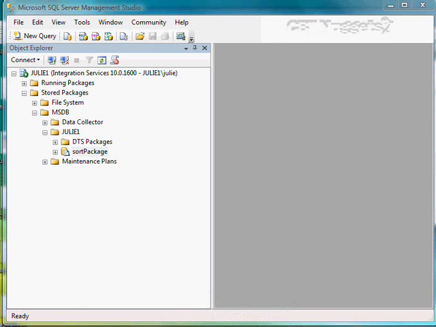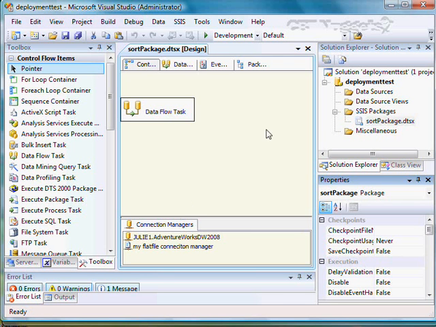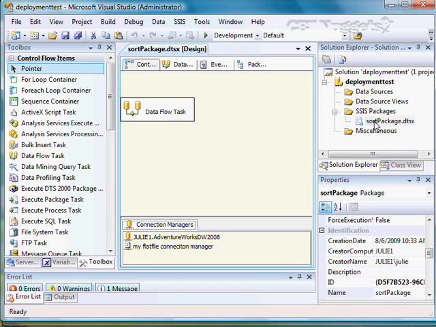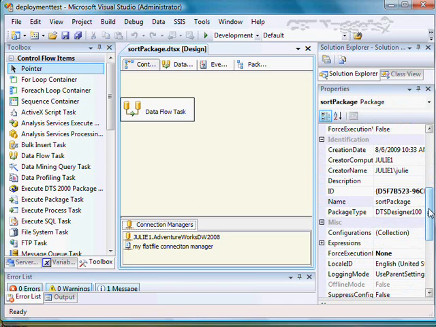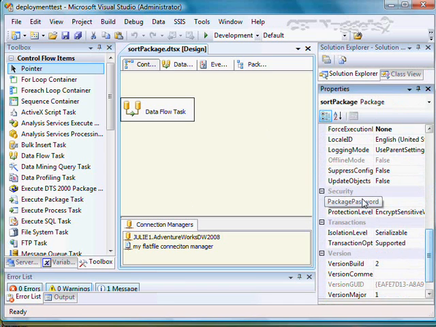Now when we deployed this, we didn't set any of the security options, so that's what I want to talk to you about right now. Let's go back to our Business Intelligence Development Studio, and we can double click on our package right here. And actually you can do this on the package level or the data task level. You can do it on several different levels. But let's take a look at our properties here, and you want to scroll down until you see security.